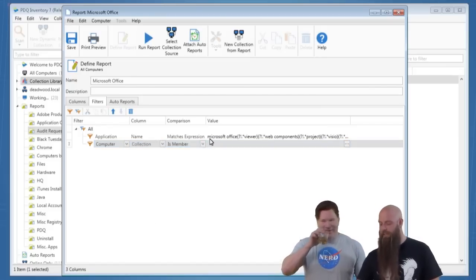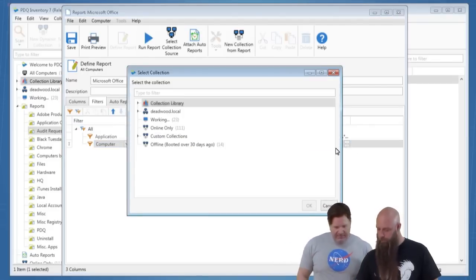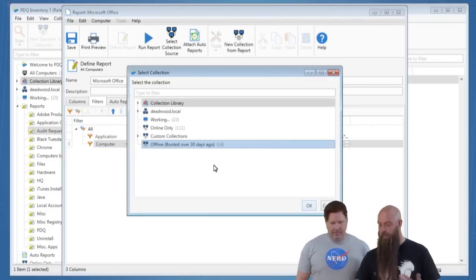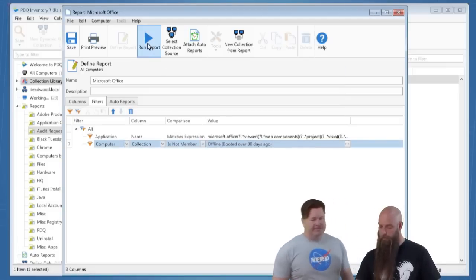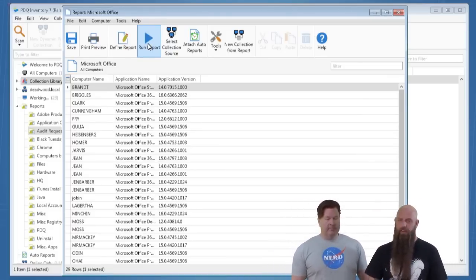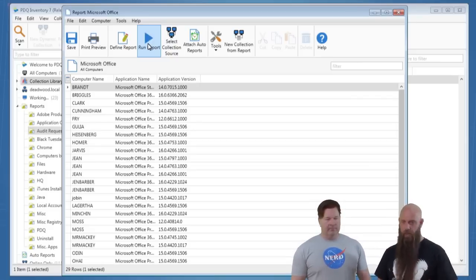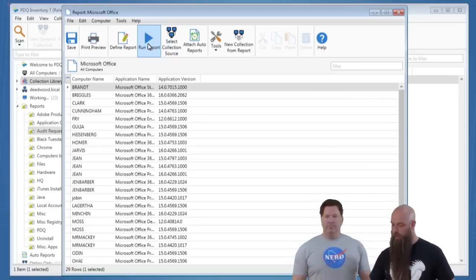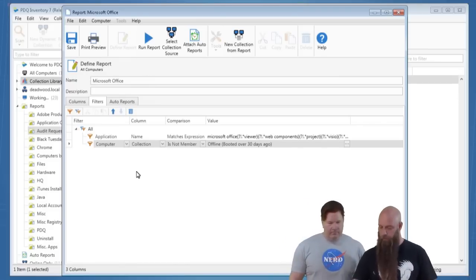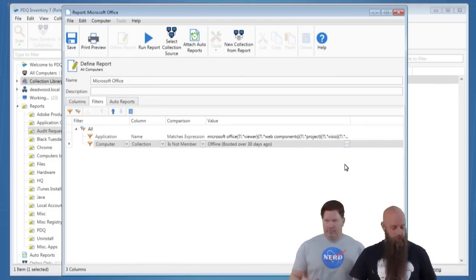Yeah. So actually, I'm going to say collection is not member, and then you see this little ellipsis over here, and we've just created this one. So show me any computer that has Office but is not a member of offline, booted over 30 days ago. You run that, and now we have 29. So it's the collection under the computer table, and in this case we said is not a member of. We'll show you that definition again. Computer collection is not member, and then from that ellipsis button, you choose the collection.